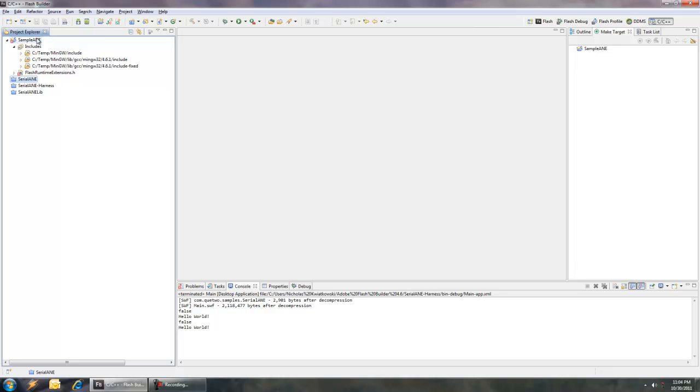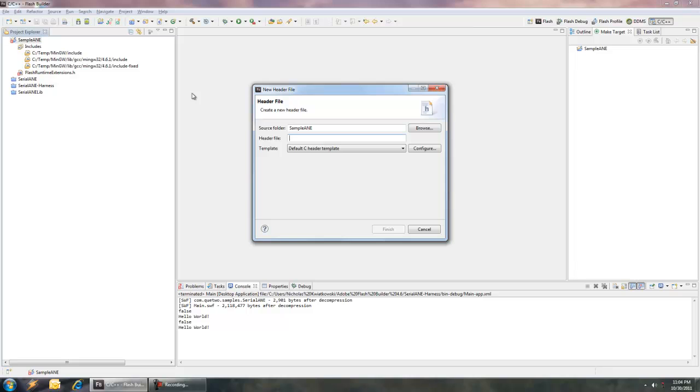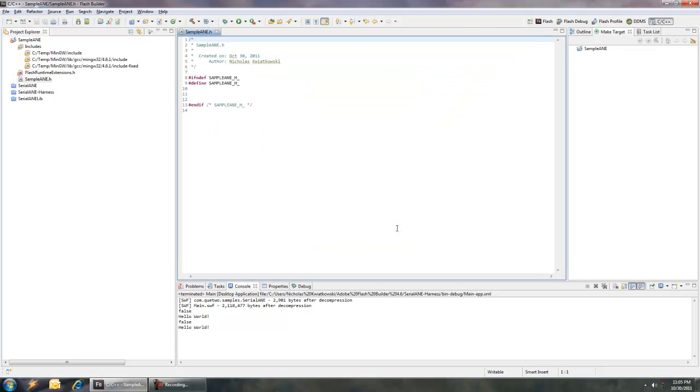The next step we're going to do is create a new project header. So right-click, New Header File, and we're going to choose the name of our header file. In this case, I'm going to do sampleane.h, and this is going to be a default C header template. So hit finish, and the project will automatically add your name and the date that you've created the file. And from here we can actually start creating our own header file.